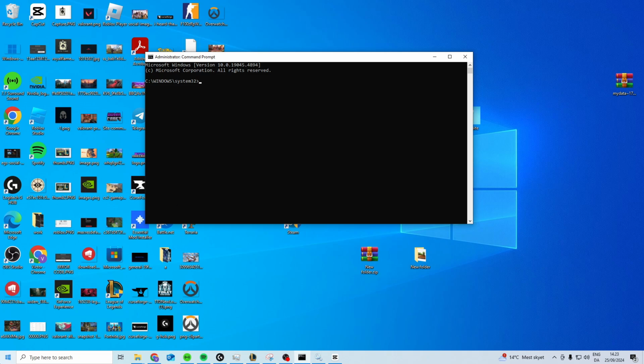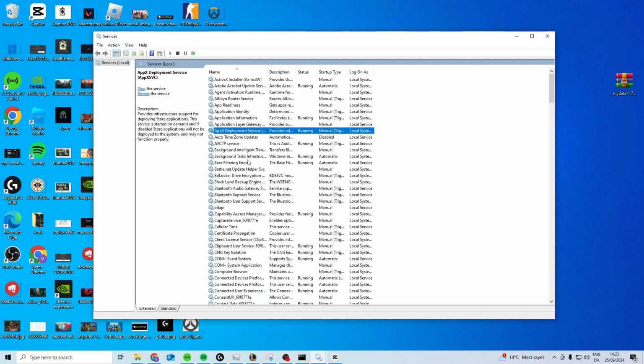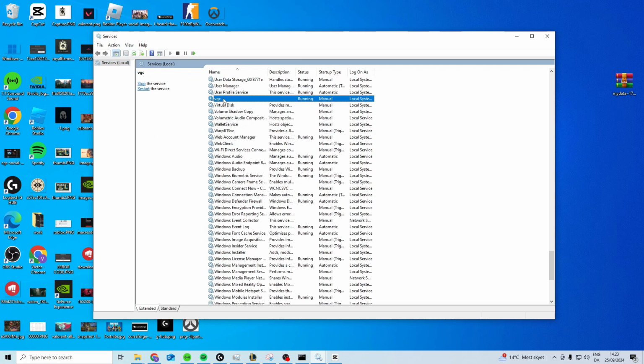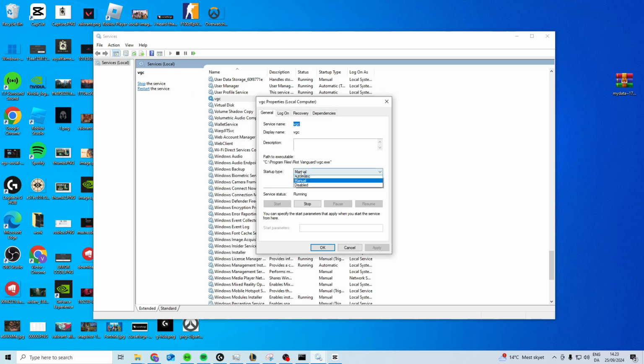Now another thing you can try is if you come down here and search for services, in here click anywhere and press V, find VGC, double click and make sure it's set to automatic and make sure it's running. If it says stopped, just press start, apply and OK. After that, restart your PC and go take the Vanguard update in Valorant.